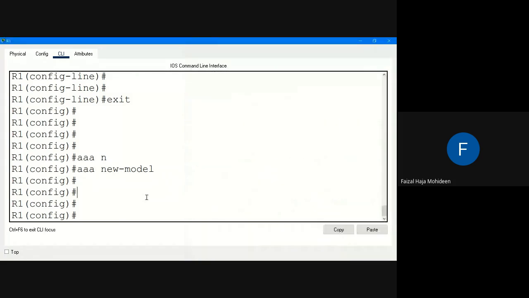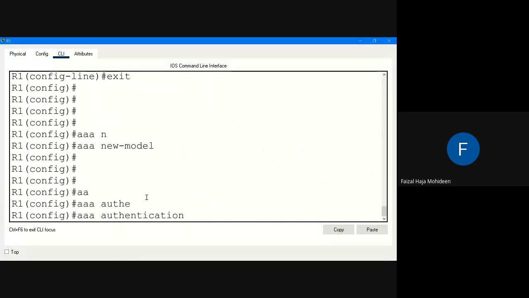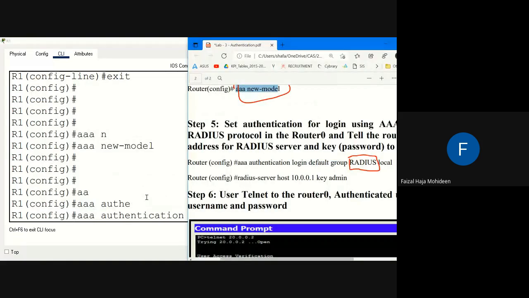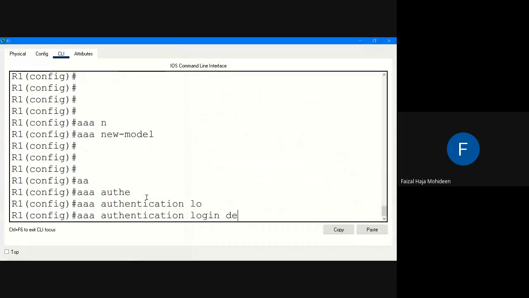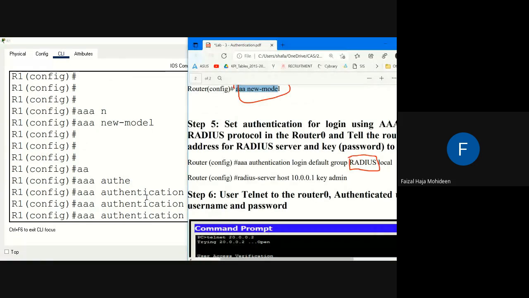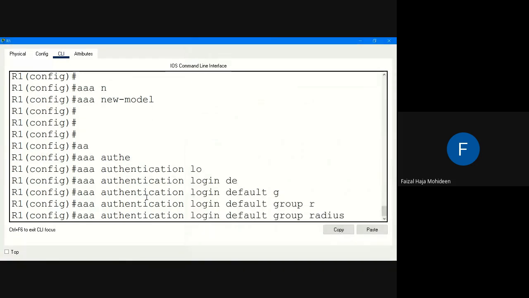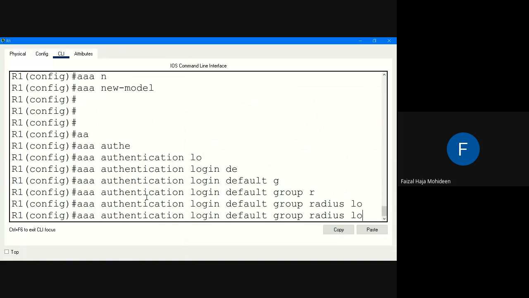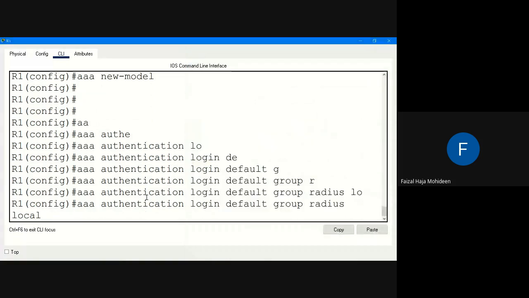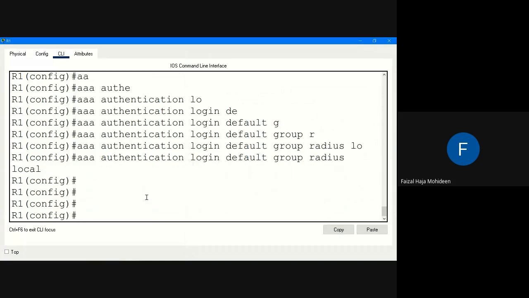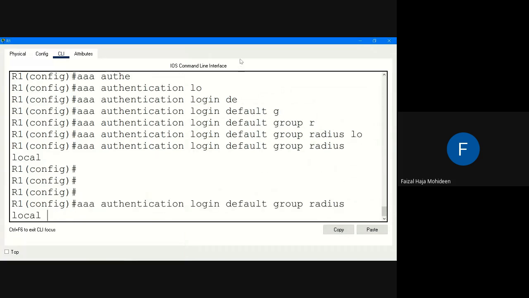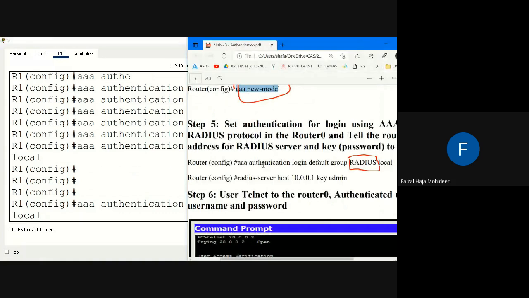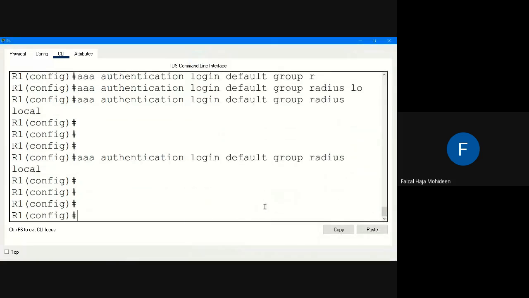Okay, so AAA authentication login default group Radius local. Okay, you have to be careful about these words. AAA authentication login default group Radius local. Yeah, that's it.